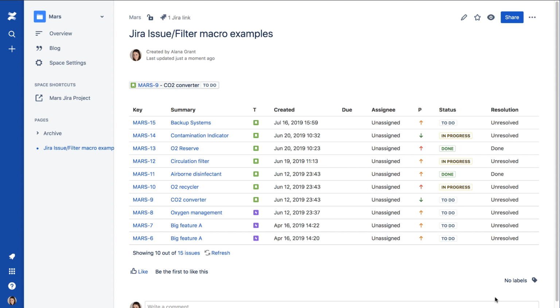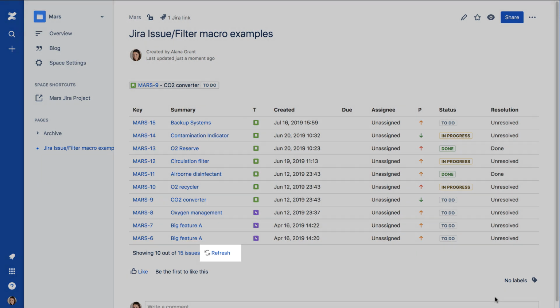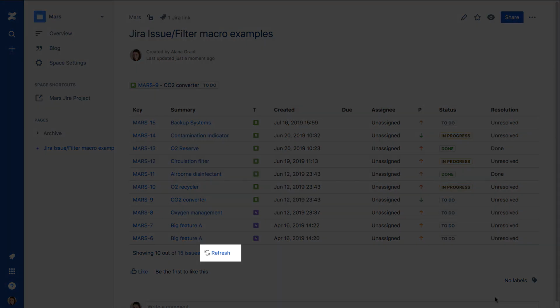When the page is published, a table with a list of issues appears. This list is dynamic, so as new issues are added to the project in Jira, they will appear on this list whenever the page is refreshed or by manually clicking the refresh link.